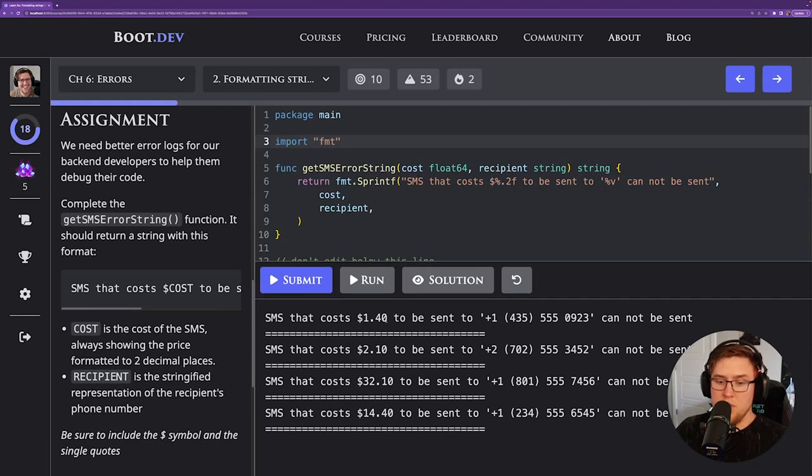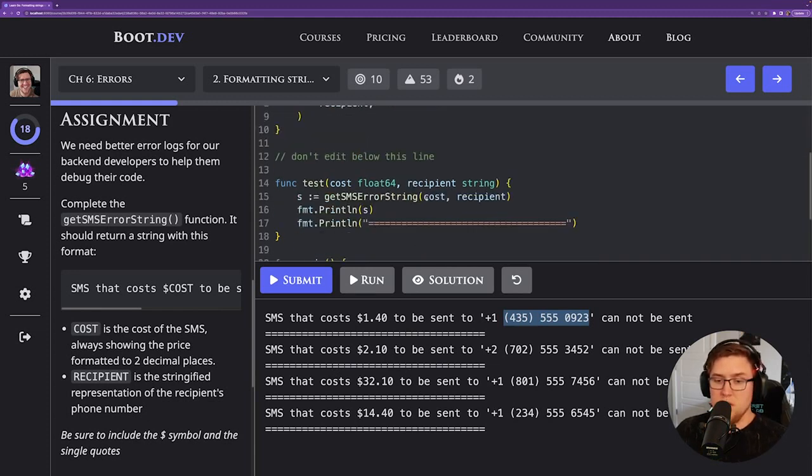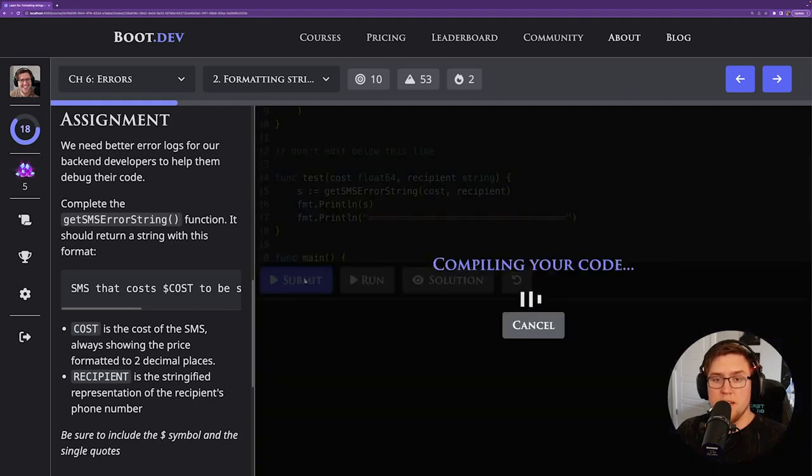Okay, SMS that costs 1.40 to be sent to this string cannot be sent. Awesome. This looks correct to me. I'm going to go ahead and submit that.